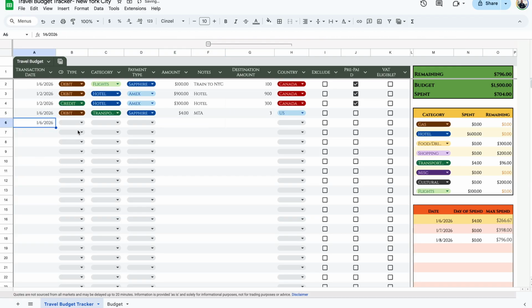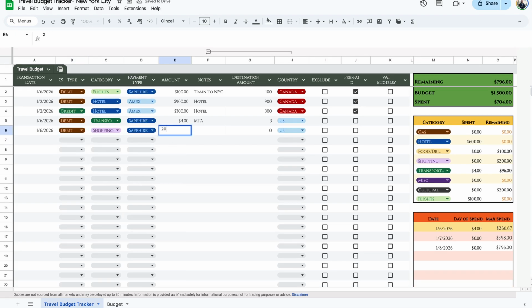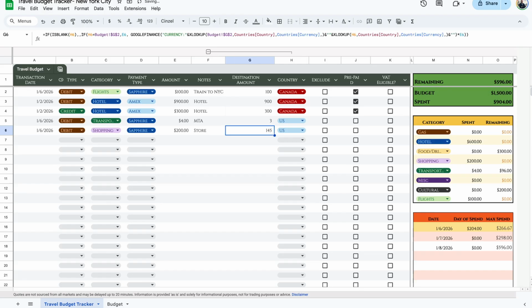Now let's say you go down to Soho and you want to do some shopping. So we can go to debit, shopping, Sapphire. So we'll say we spent $200 at a store. But you don't want this to be included in your travel budget. Instead, you want this to be a Christmas present, so it's an entirely different budget category.